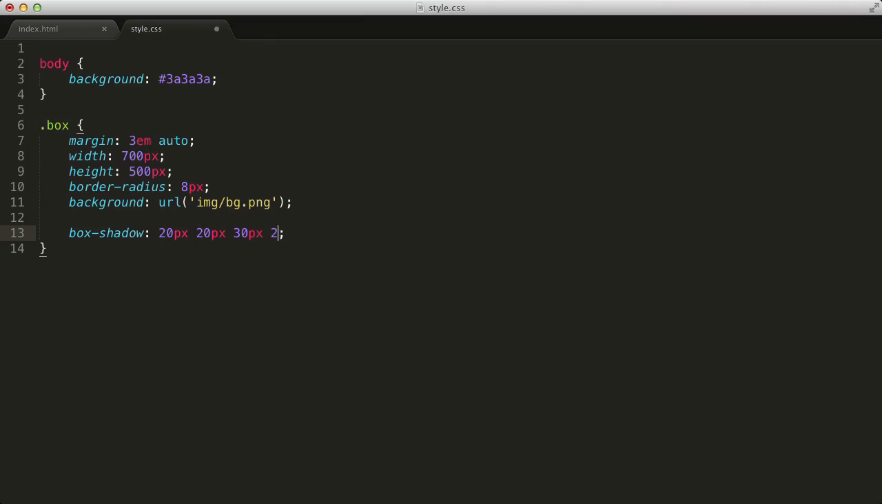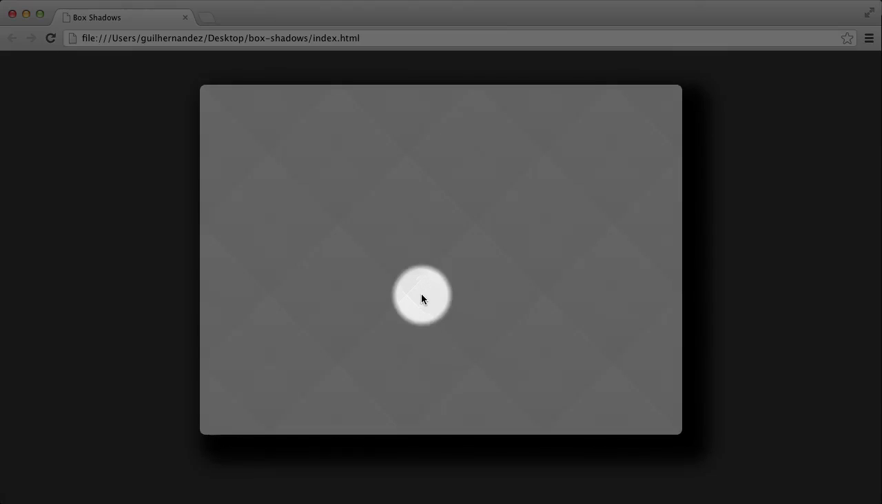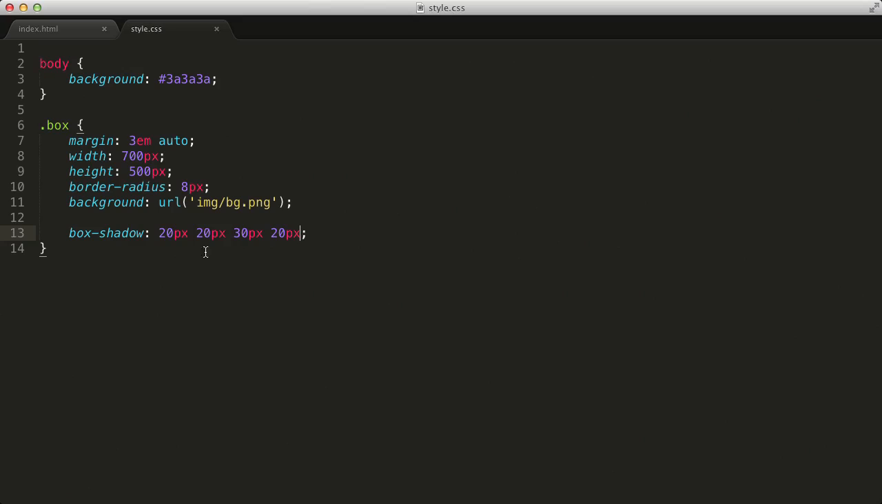We'll add a 20 pixel spread radius, which, as you can see, spreads the shadow out 20 pixels from the center of the shadow. Using a negative value causes the shadow to shrink and contract. So let's go ahead and change it to -10. And you can see how it sort of contracted behind the div.